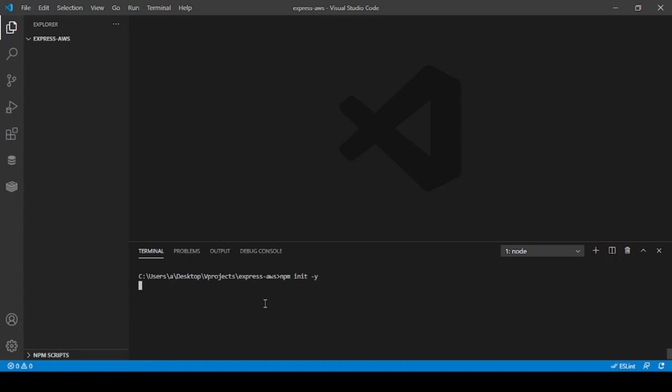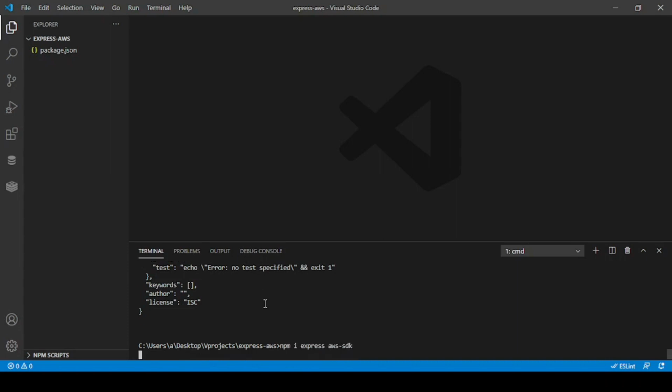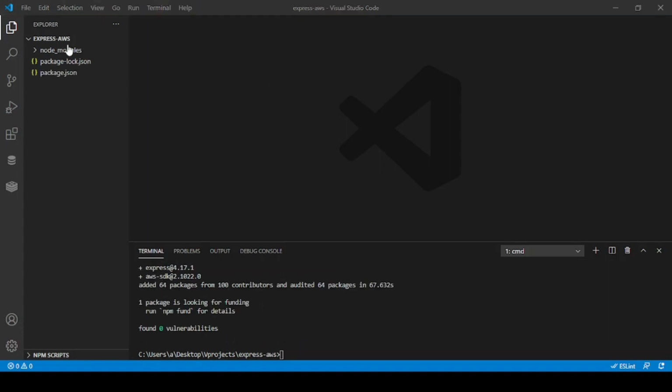So there's version 2 and version 3 of the AWS SDK. We're going to be making use of version 2 first, after which we're going to make use of version 3. So to make use of version 2, we're going to install Express first and also the AWS SDK.